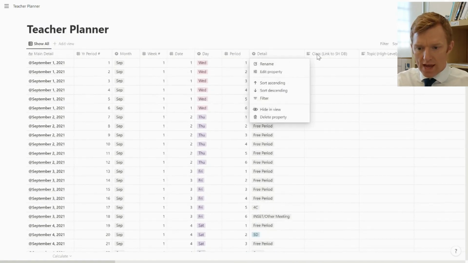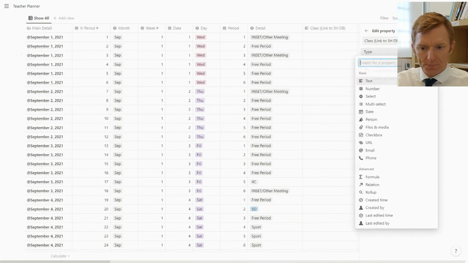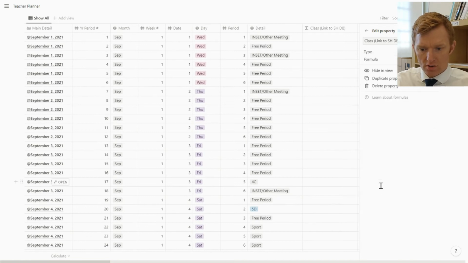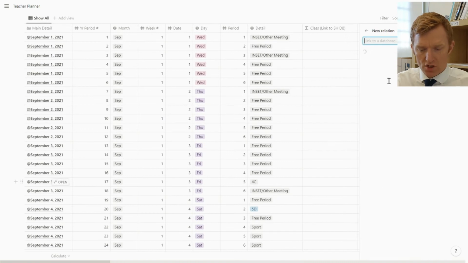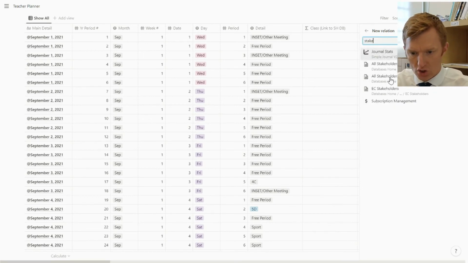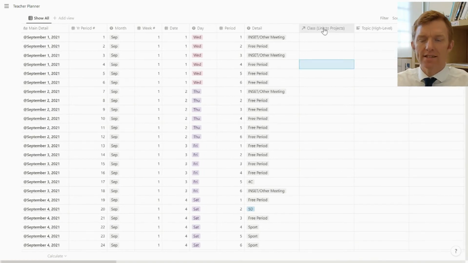So the way that I'm going to do that is I need to change this property into a relation, not a formula. I'm going to go in and choose it as a relation, and I want to link that to a particular database, and I'm going to link that to my stakeholders database. Say all stakeholders, database is home. Okay, and from a class, yes, we've got the detail in there of what's happening.